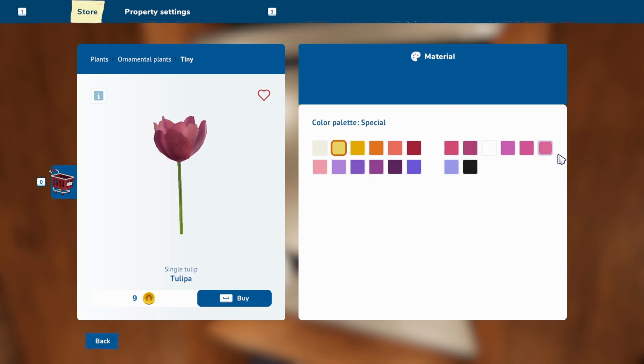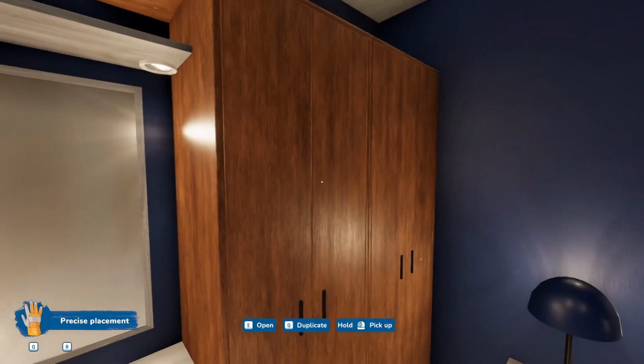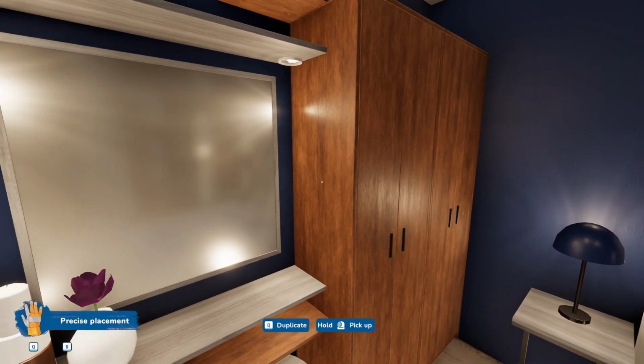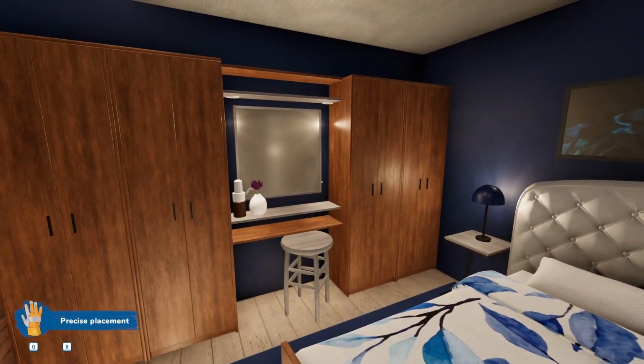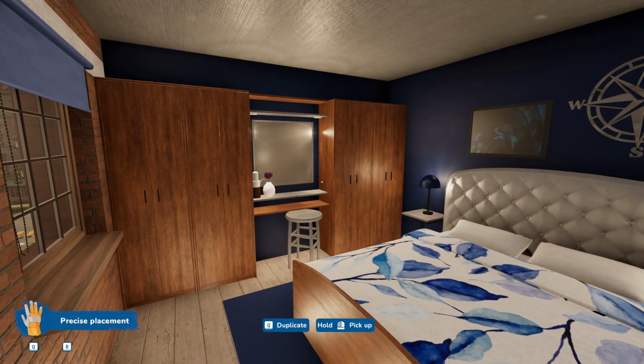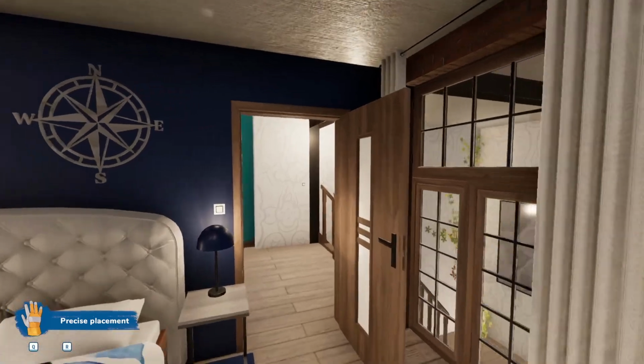I don't want to go for pinks. Maybe something like that. I like that. I would have said the black tulip, but you won't really be able to. I suppose you would see it. And I think that's cute.